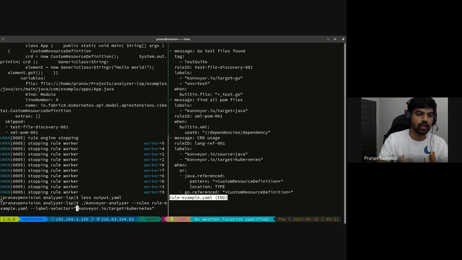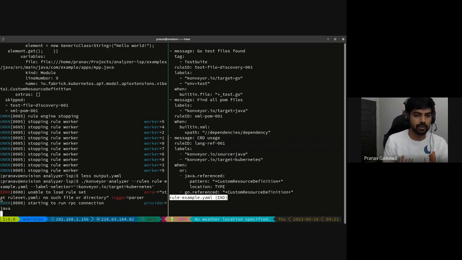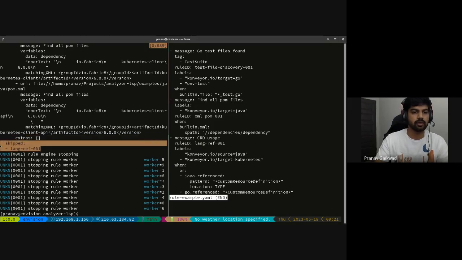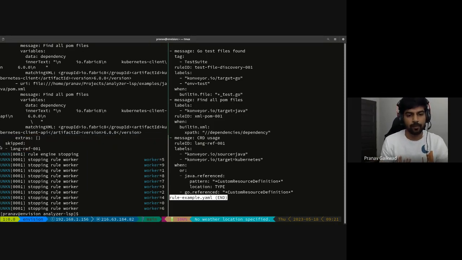This will exclude all the rules that have this label set. And I have to change this to single quotes because Bash doesn't like the double quotes. All right, as we can see, I did a NOT operation, so it will filter out that rule. It filtered out langref 001. You can see that in the skipped part here. Yeah, that's about it.